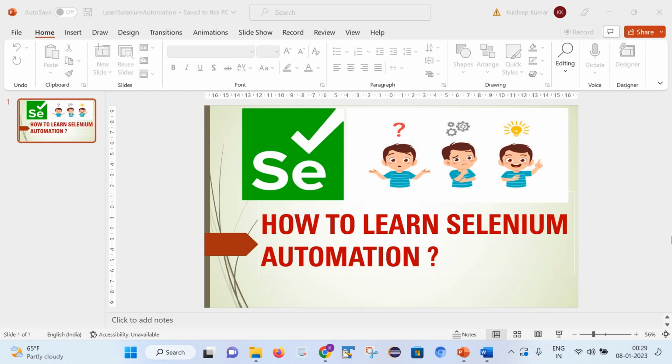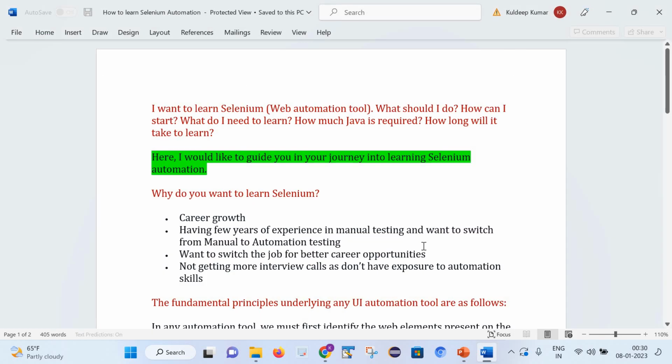This is Kuldeep here, and today I am going to talk on the topic of how to learn Selenium automation. I will say that it is a very generic question that a lot of people ask me, that they want to learn Selenium, what they should do. I have put all the questions that people generally ask me, and I will try to give the answers to those questions as a part of this video.